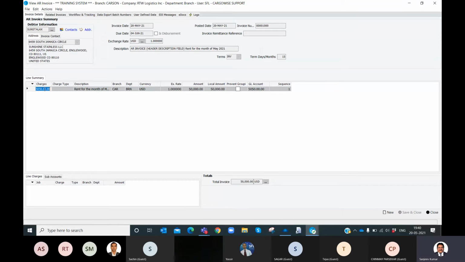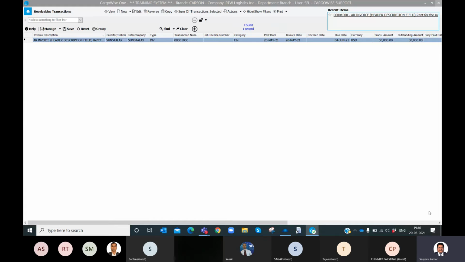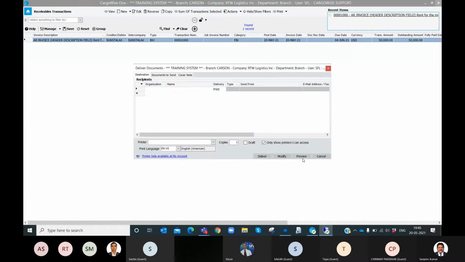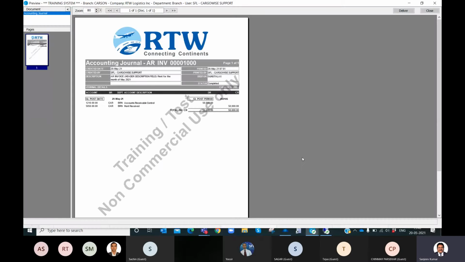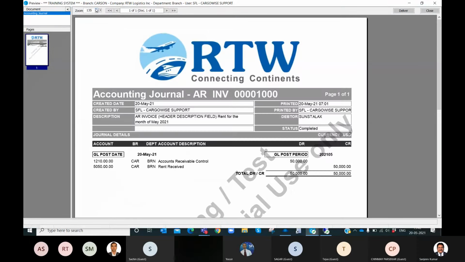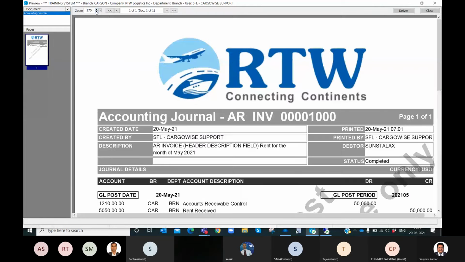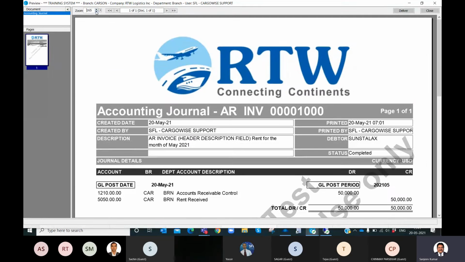And the one GL which we have used here, that will be there in the credit side, because this is your revenue item. Highlight this, go to print accounting journal, review. Just at the top, you can click and zoom. So you see here that accounts receivable control, that is trade debtors control, that is debit side, and rent received, this 5050, that is on the credit side.